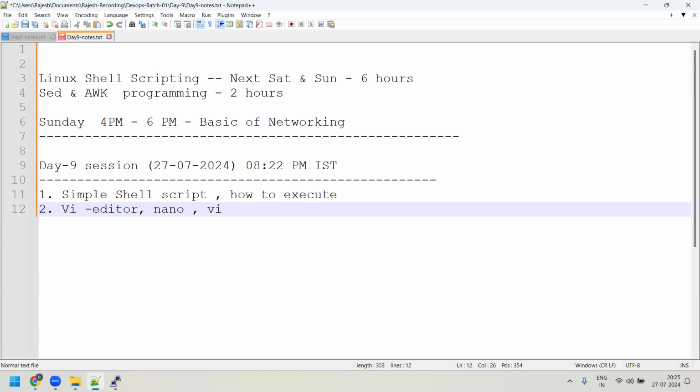The nano editor is also used, and is available in almost all Linux flavors. But sometimes people are very comfortable with the VI editor, and that's what we have to learn. We'll spend around 15 to 20 minutes today learning the basic things, guys.